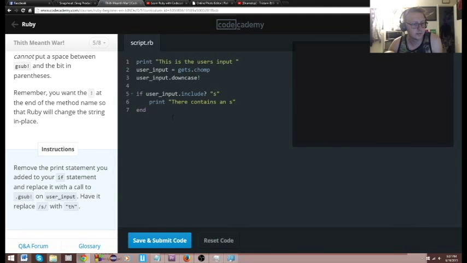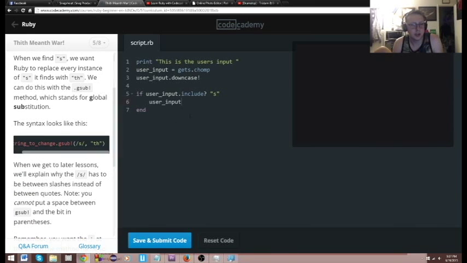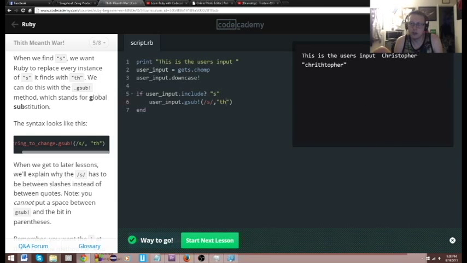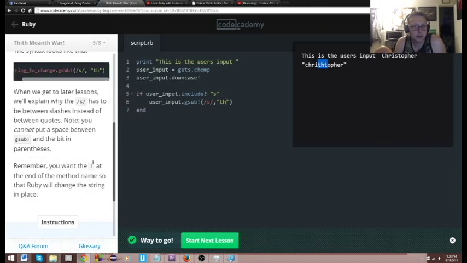Alright, so we want to remove the print statement. We're now going to use the gsub. And here we are going to say user_input. We're going to look at the example real quick. Dot gsub, and it takes two parameters. Dot gsub exclamation point slash S slash, that's going to replace S in there, and then we want to replace it with a string of TH. So we're going to put Christopher in here again, and you can see it replaced the S, and it also downcased it from the previous example.